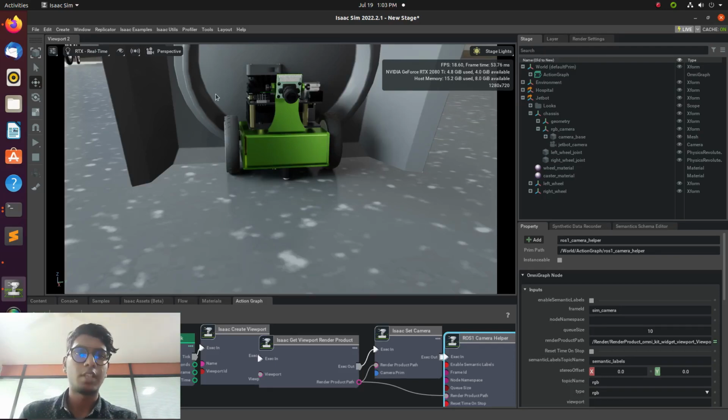In this tutorial we are going to see how to interface a JetBot with Isaac ROS and add YOLO object detection to the Omniverse Isaac ROS using GitHub resources. I previously posted videos on how to interface a JetBot with Omniverse Isaac ROS, and also on real-time object detection using the YOLO object detection algorithm. I attached both links in my description. Follow those for more information.